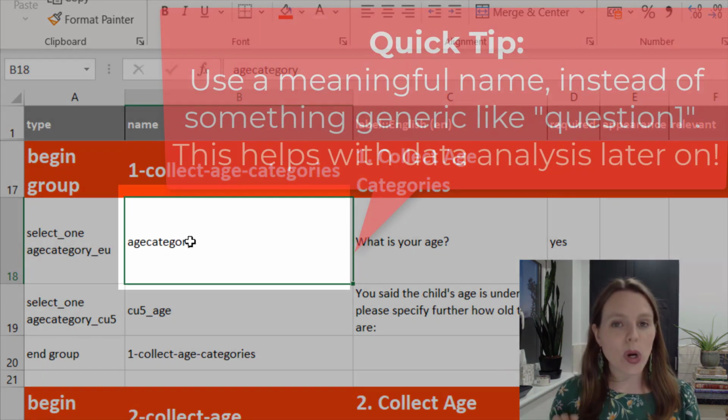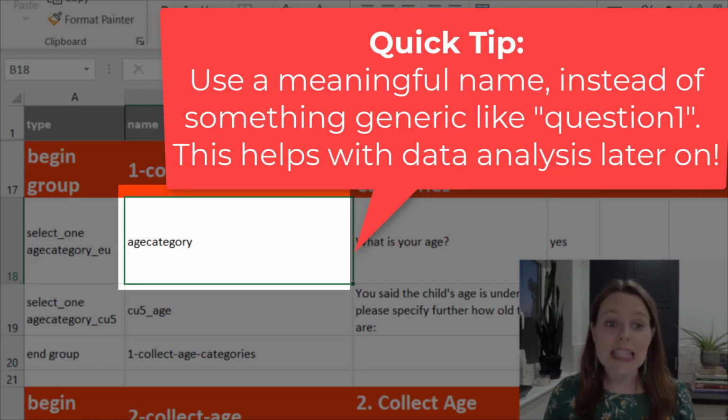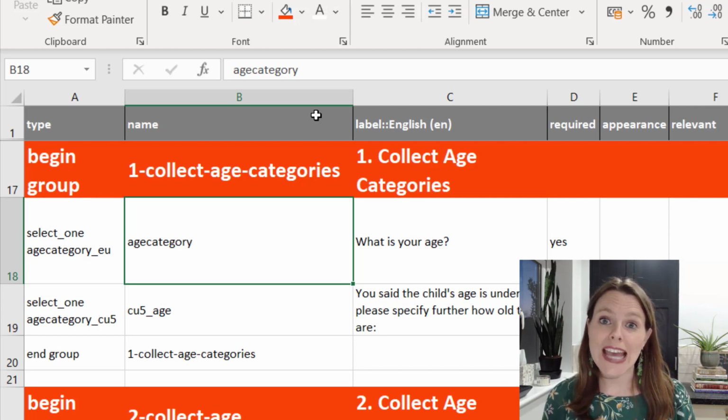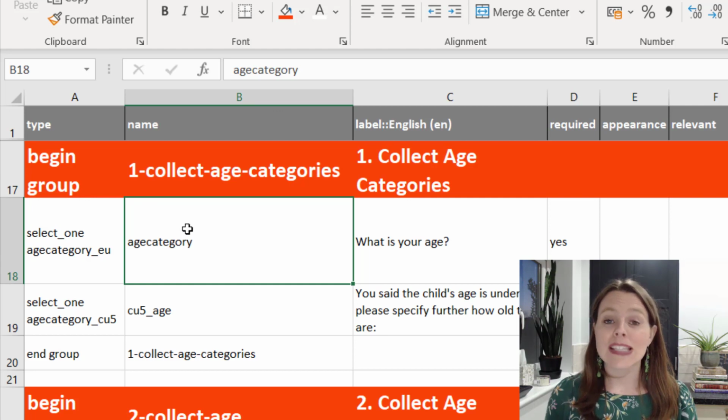One quick tip on naming your variables in the name column. Don't use things like question 1 or question 2. Try to use names like age category, something that will give you a clue when your data gets downloaded in the future when you're going to analyze it. This name is the name that the column of data is going to be named.